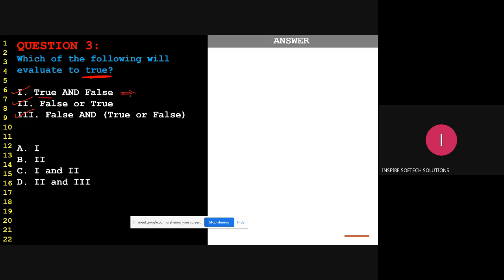So true and false. Can I tell it is going to be true? No, because we are applying AND, which means both conditions should be true. Here itself one false is there, so statement 1 will be eliminated easily. Now, true or false will lead to a true answer, so the second statement is possible. And with false first, if the first condition is false, my answer is going to be false.